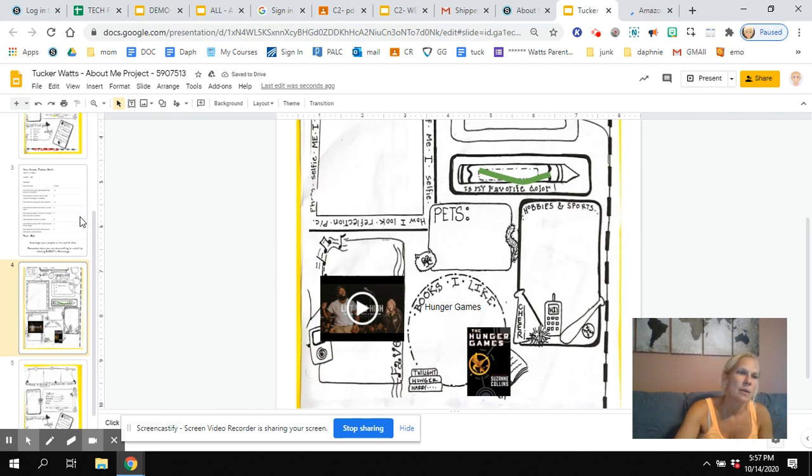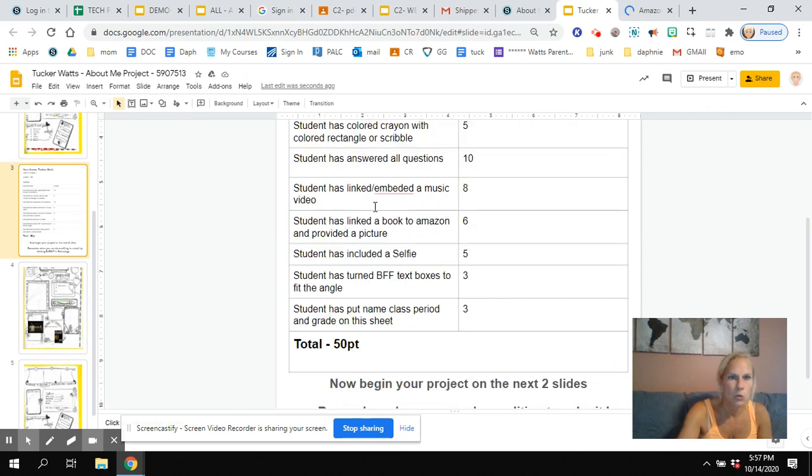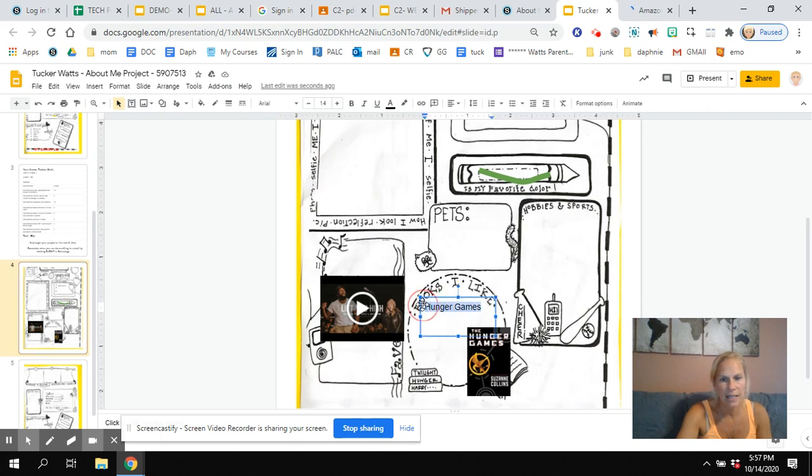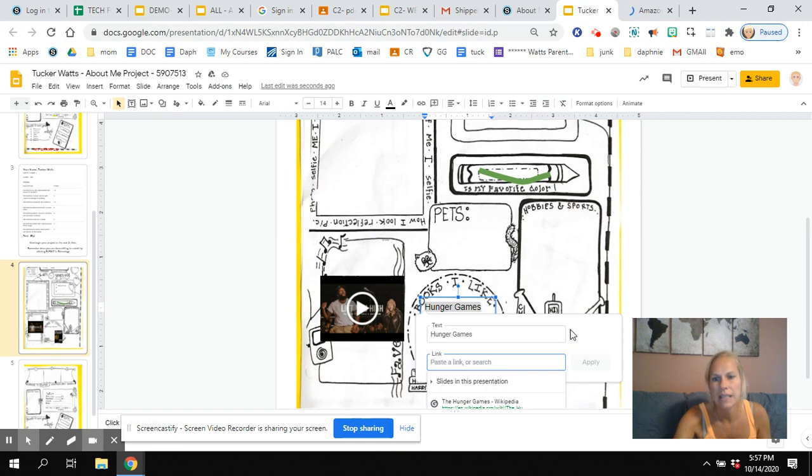Okay, so I've named it. I've pictured it, but the rubric says I have to link it. Okay, I have to link the book. So what I'm going to do is come to my text box where I have Hunger Games written. I'm going to highlight the words Hunger Games. On my keyboard, I'm going to hit Control and K. That pulls up the link box.